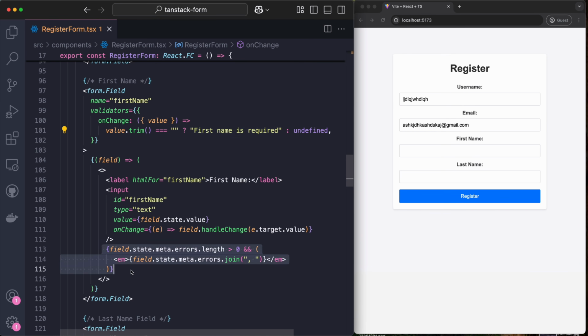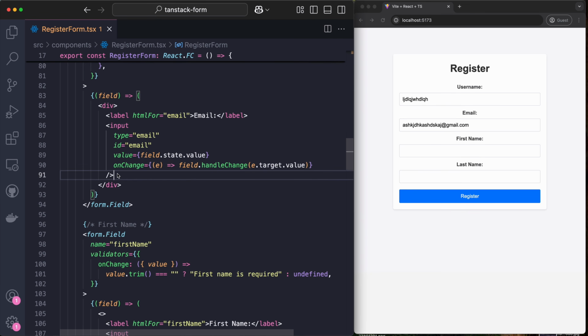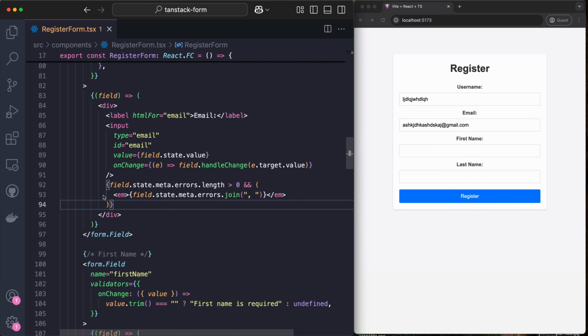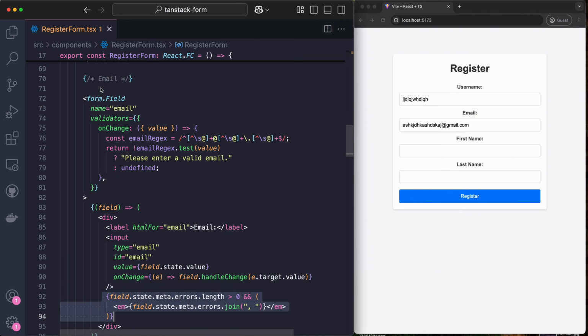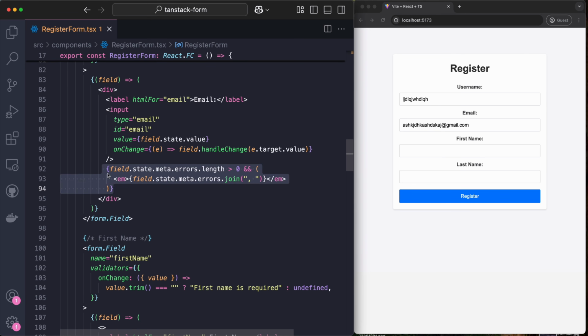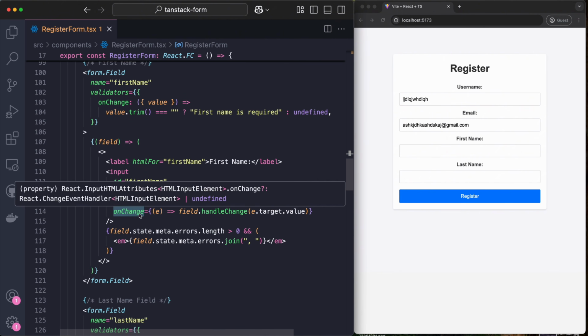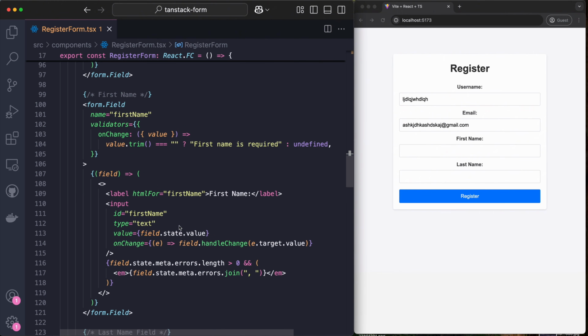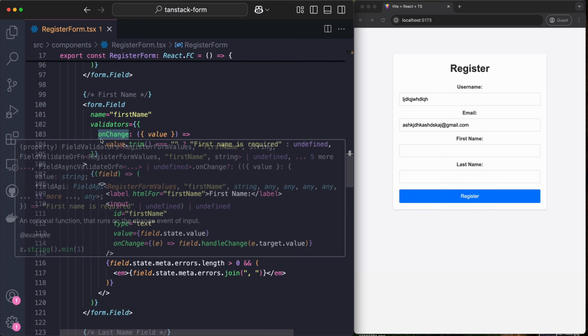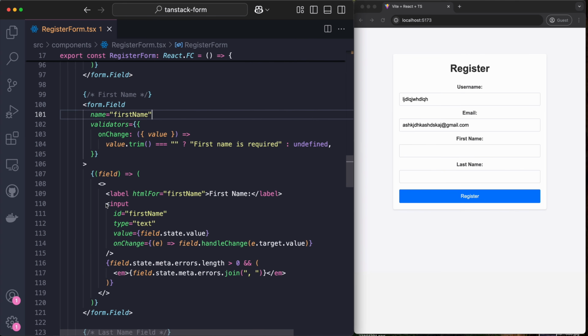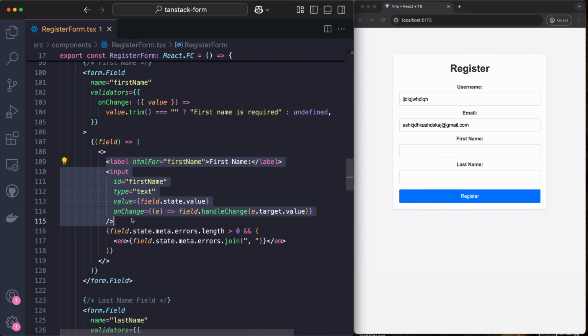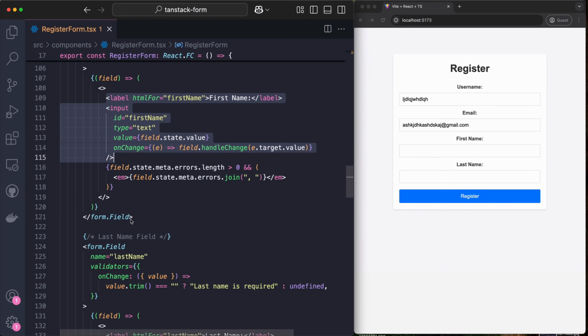Also, we did forget to show the errors in the email field. So we definitely want to show the errors in case the email field fails as well. So we just copy that and paste. Now, one interesting thing about TanStack form, and you might have noticed, is that a lot of the things remain the same. The only thing that changes is the on-change in the validation and what you put to render the input over here. But for the rest, it actually looks very similar.